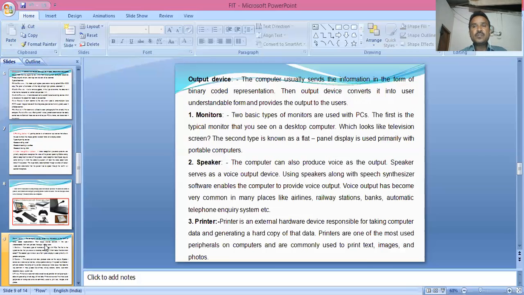And the reason we use flat screens compared to the olden model monitor is that carrying it is very easy, and moving it from one location to another is very easy. A flat panel display is used primarily for its portable nature. So whatever the result is, it is displayed through the monitor. That is one of the output devices.